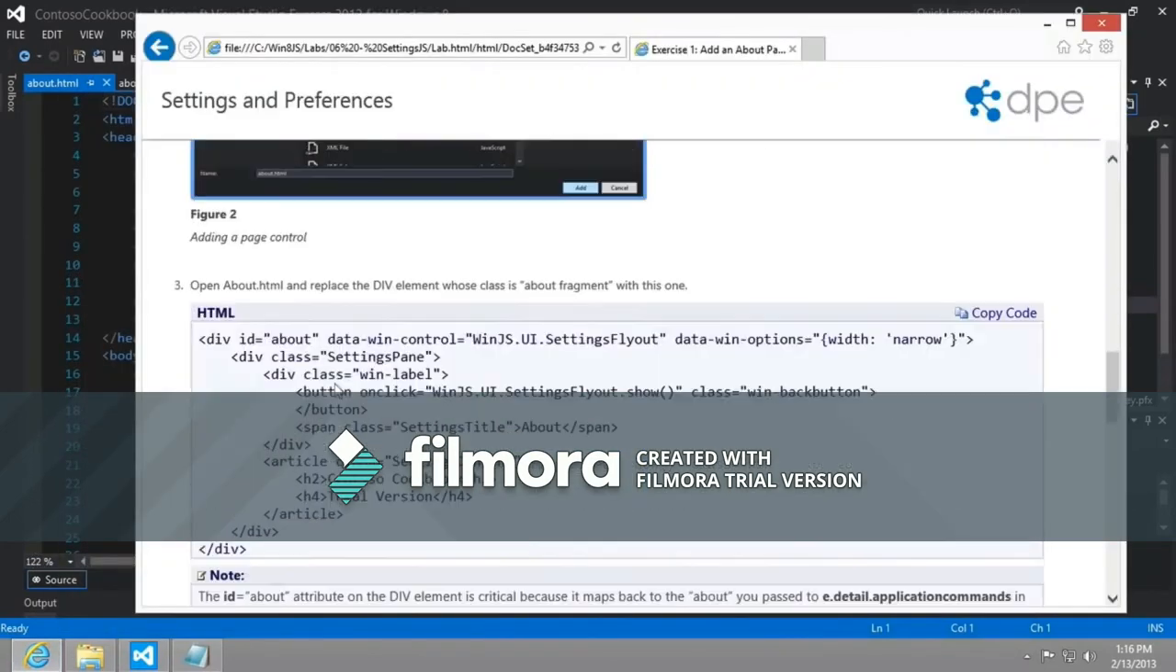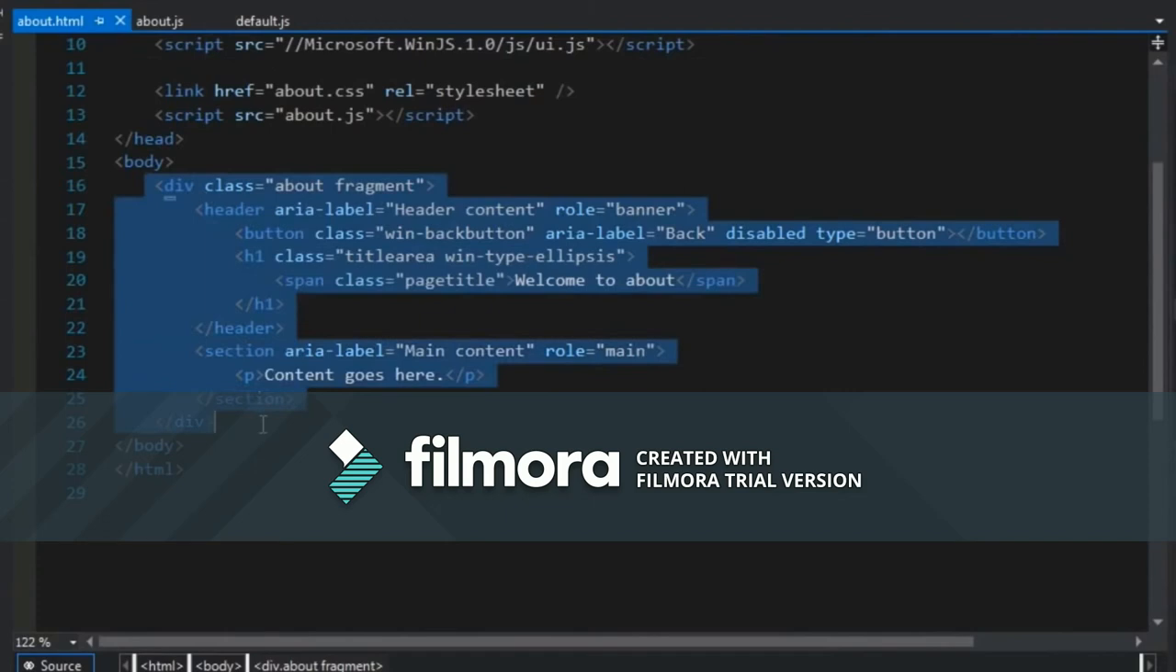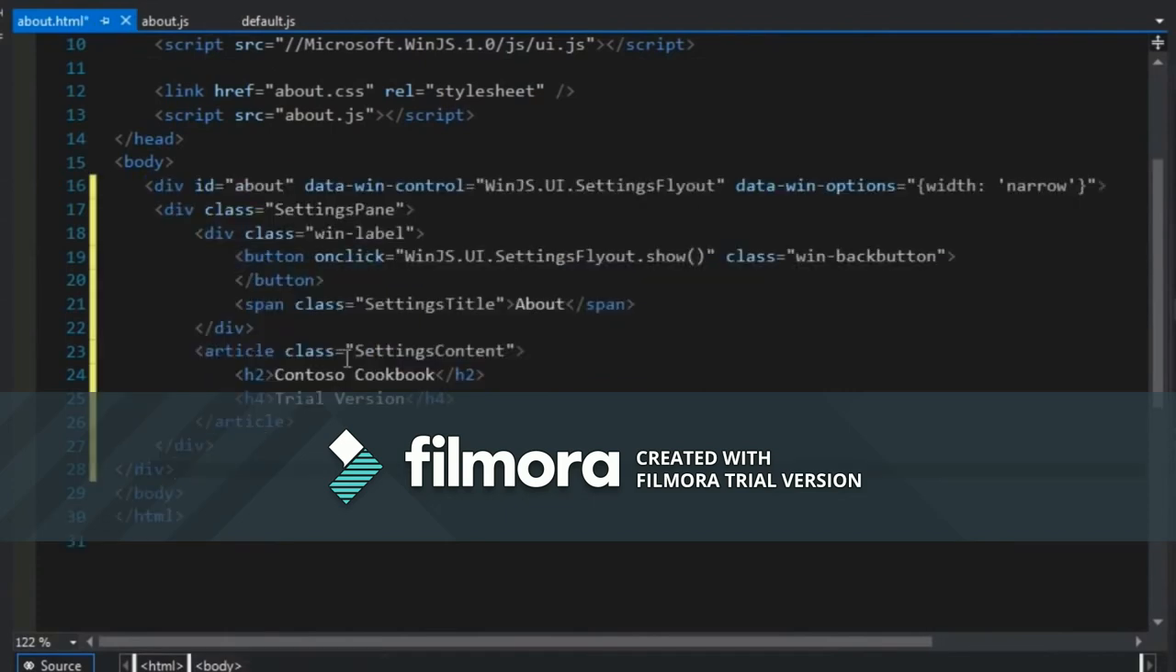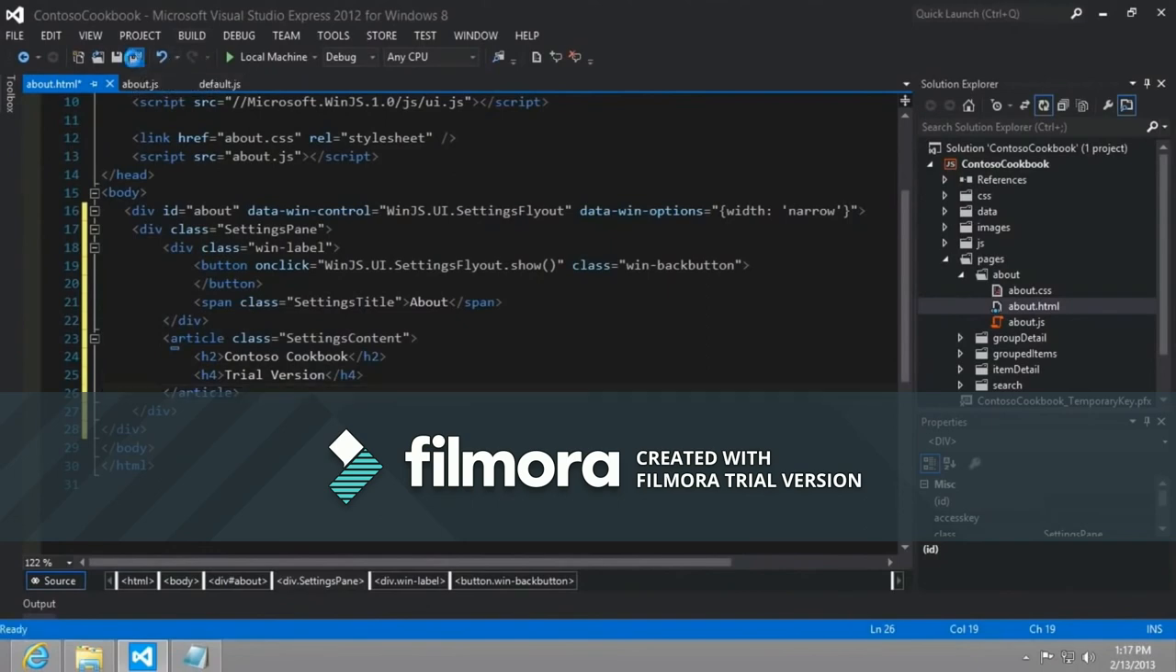Let's look at our instructions here. We want to replace the div element whose class is about fragment with this one. Okay, so we're going to replace the div element, this about fragment. Let's go ahead and just replace the whole body then, essentially. Great. Notice what we get here. We are going to create a control of type settings flyout, another one of the UI controls that are available from WinJS. We'll call a show function on the settings flyout control by clicking a button. And it looks like we have some settings content here as well, which we'll be fleshing out in future exercises and labs. Awesome. All right, so let's save all that.